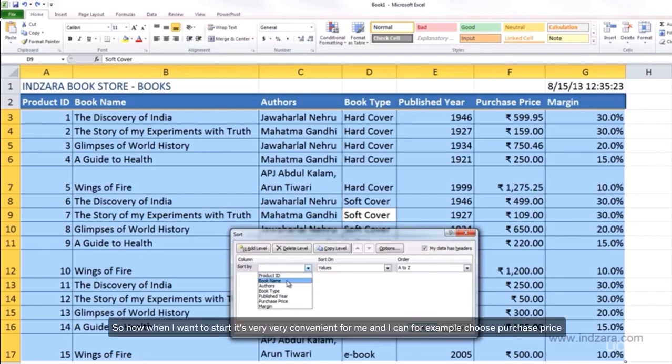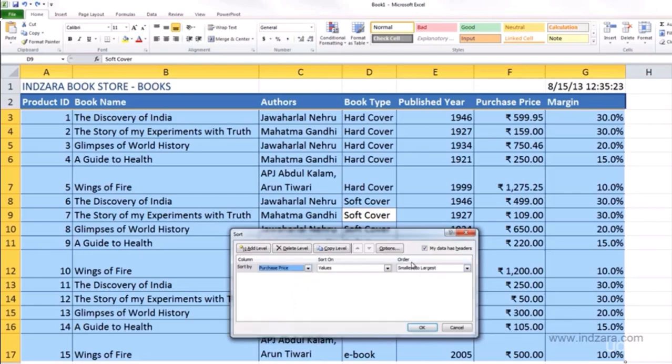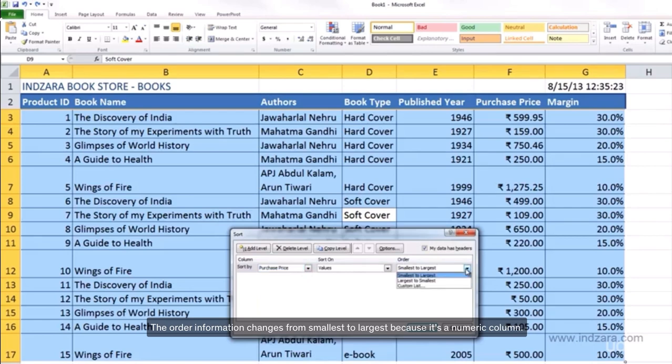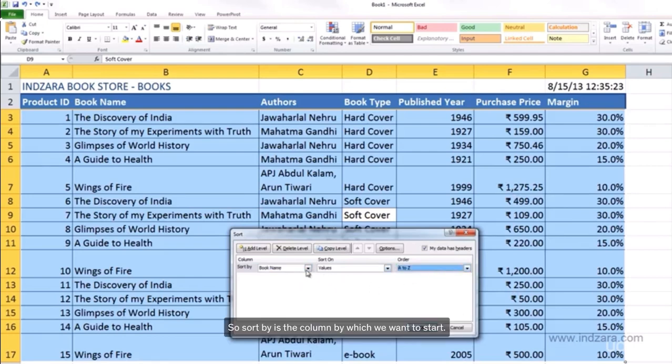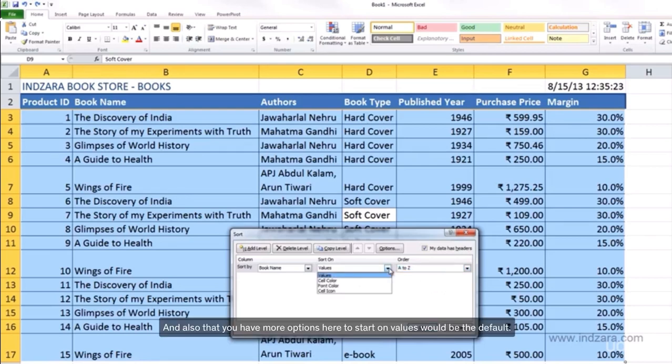And I can, for example, choose purchase price. Instantly, the order information changes from smallest to largest because it's a numeric column. The purchase prices are numbers, and that's why the order changes. So let me choose book name, and now the order changes from A to Z to Z to A. So sort by is the column by which we want to sort, and then the order is how we want to sort it. And also that you have more options here.